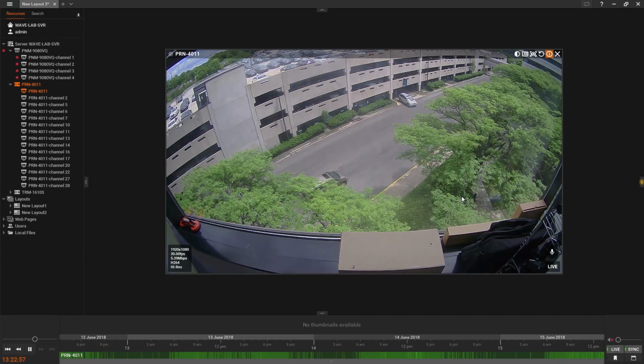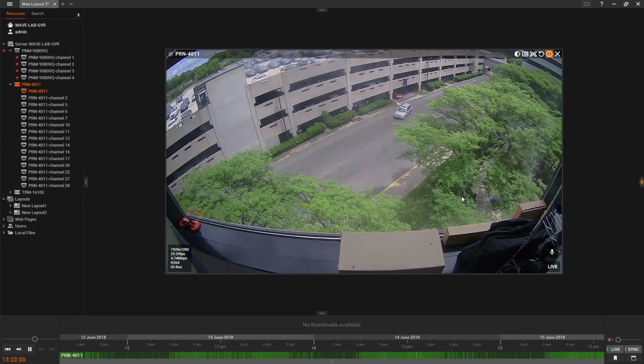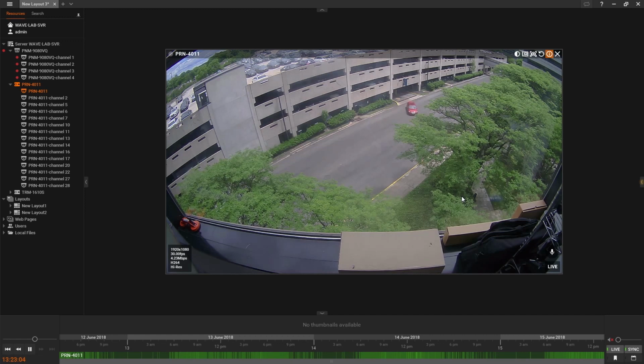Wisenet Wave version 3.2 has been enhanced with several new and exciting features. Included in this release is an update with how Wisenet Wave interacts with Synapi-based NVR products.